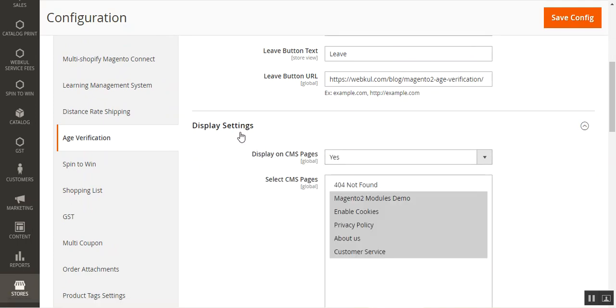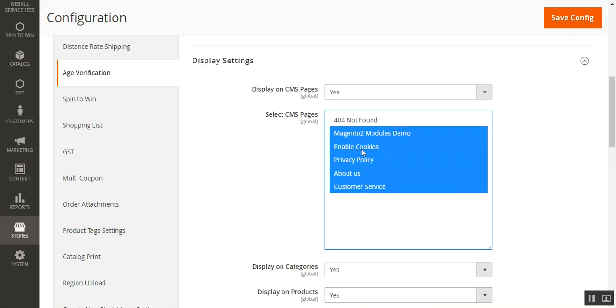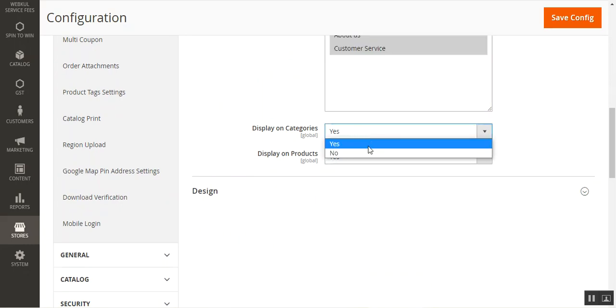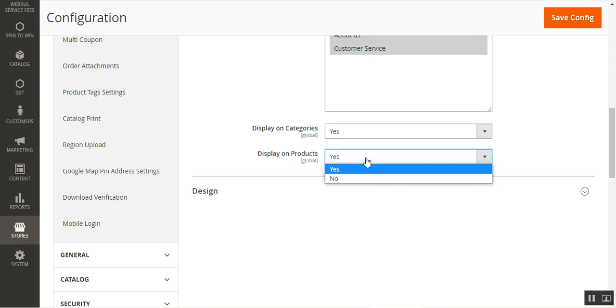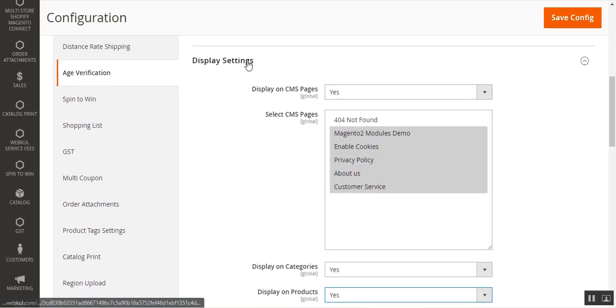Then comes the display setting. So here you can choose to display the age verification on the CMS page. For that, you'll have to choose a yes option. Otherwise, you can choose a no option for that. Then you can choose the selected CMS pages that you select here. On that, the age verification would be applicable. Then you can choose to display the age verification on categories, and display the age verification on products. So you'll have to choose yes for those as well under the display settings.